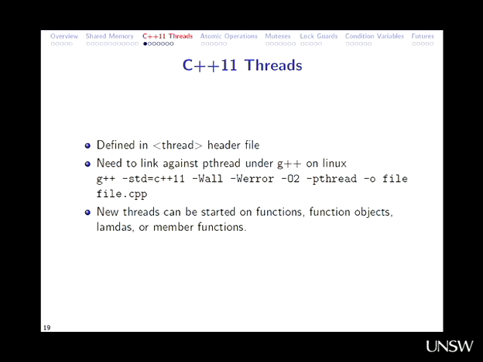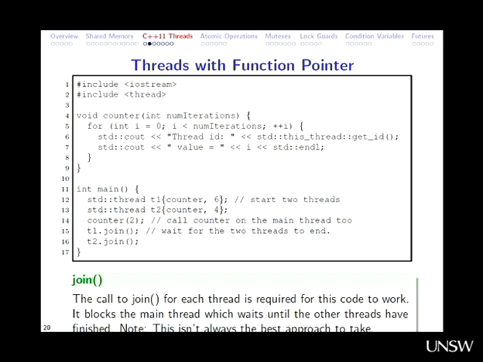Now, when we talk about threads, we're going to be able to start new threads of operation on functions and function objects and lambdas and member functions. And we're going to step through how we do that. So this first example is just creating a thread with a function pointer. This is how you would have done it probably pre-C++11, with function pointers for starting some threads.